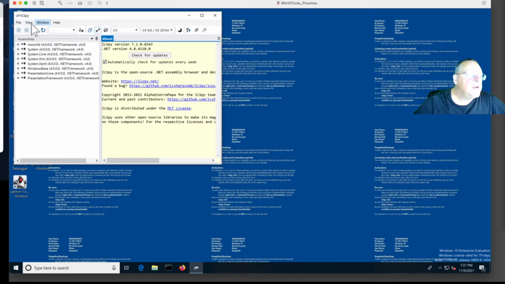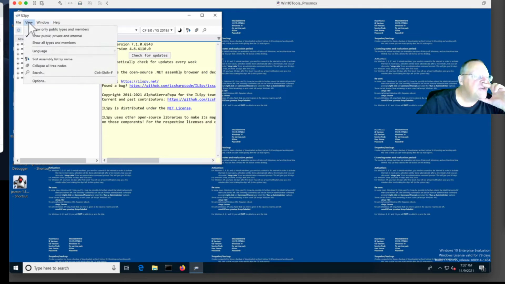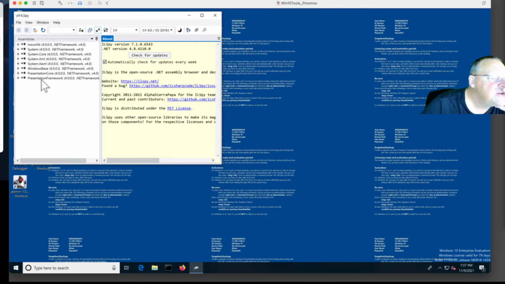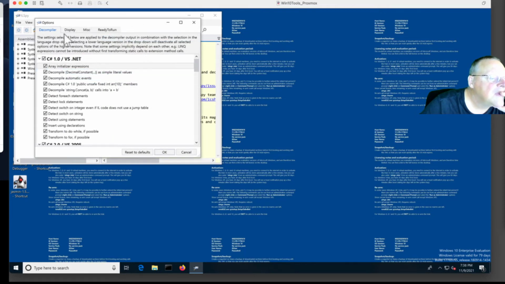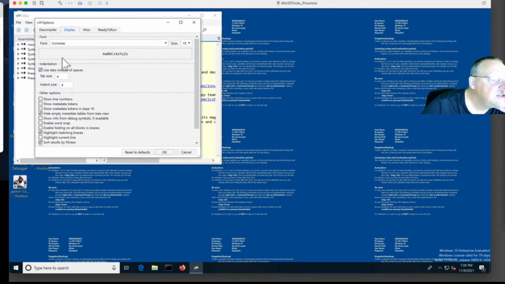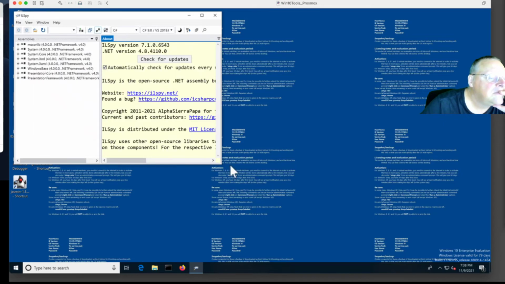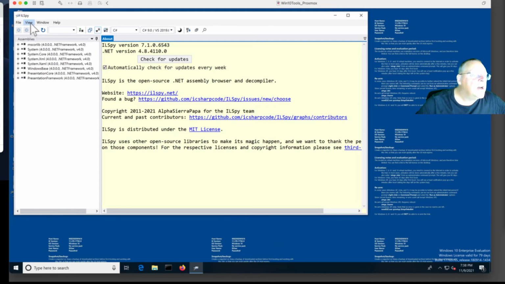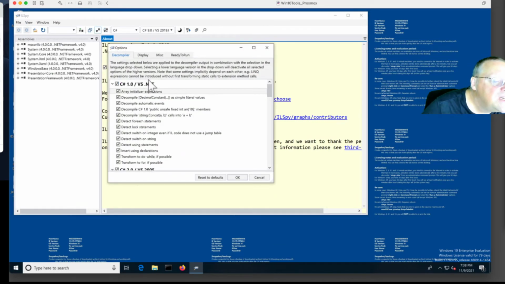So I can do, by the way, I wonder if I can make this font bigger. Let me see if I can do that. Options, display. Oh yeah, looks like there's a size button. Let's just try making it bigger. Okay, well, it made this part bigger. That's something. Let me try one more time and see if I can make the left part bigger. Display.